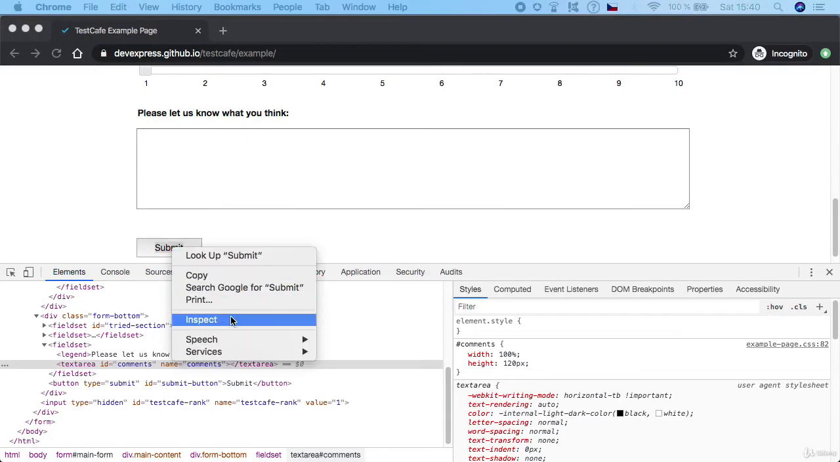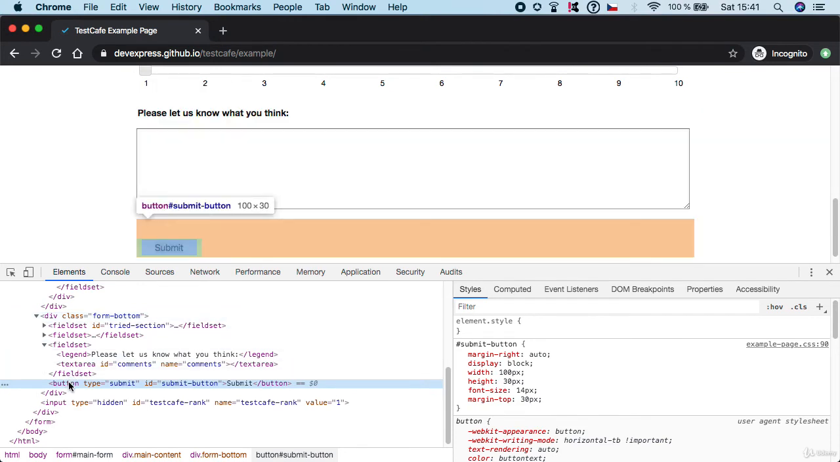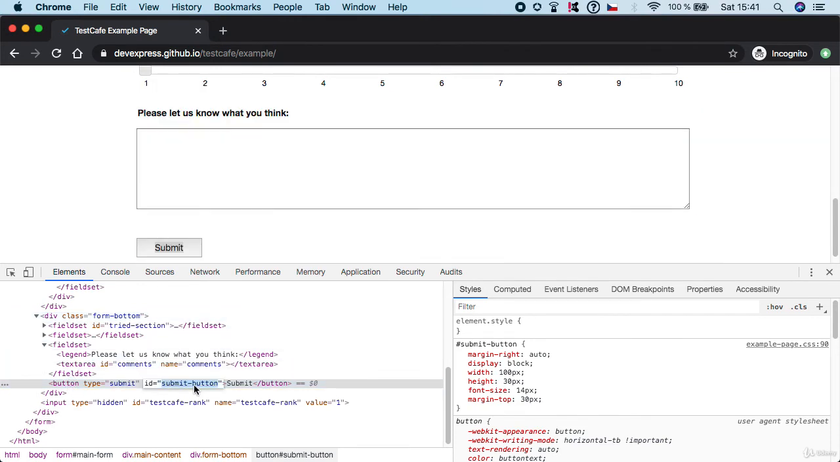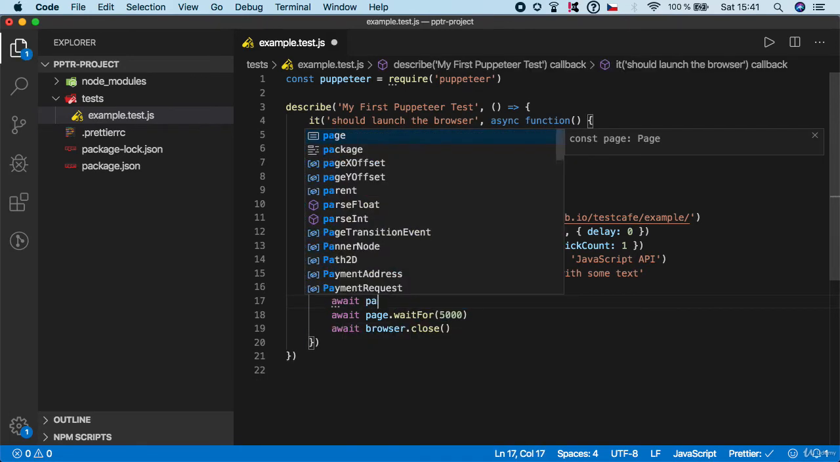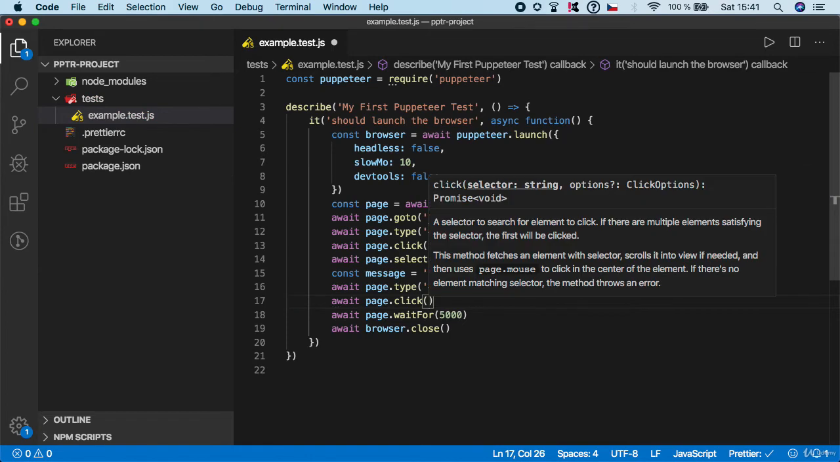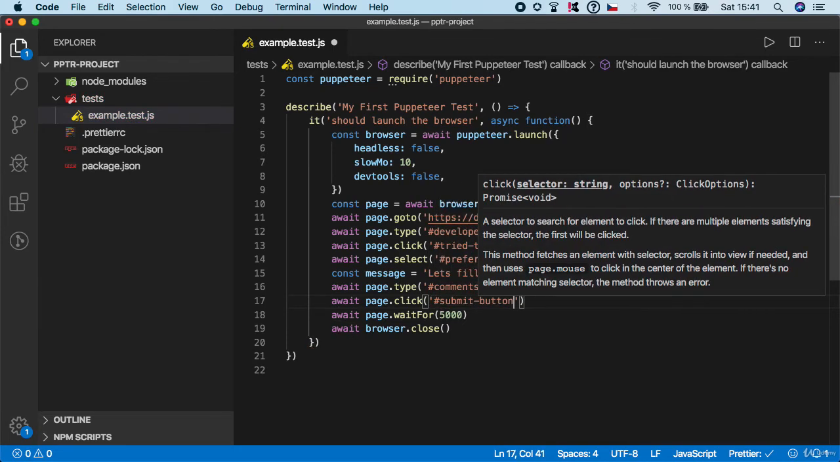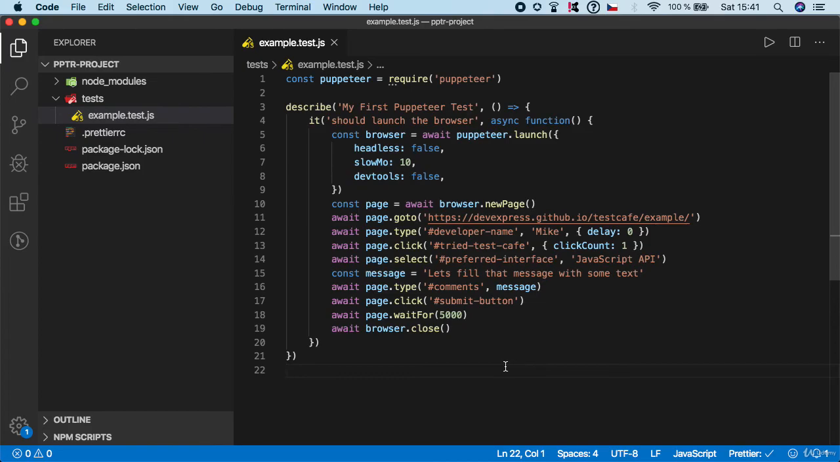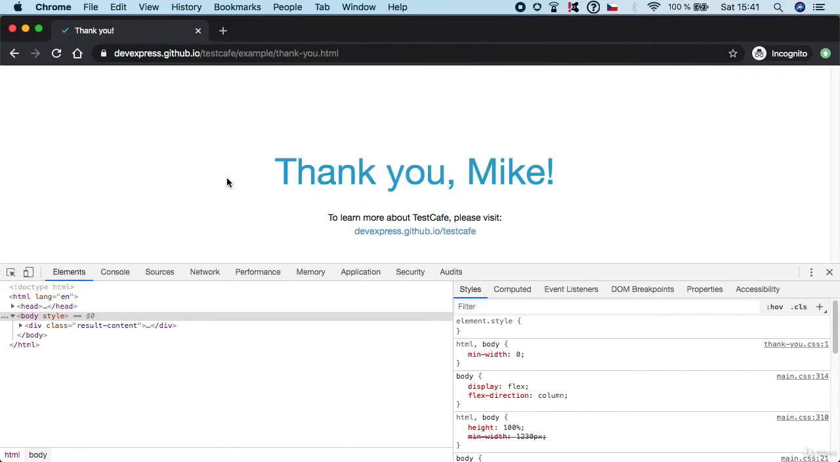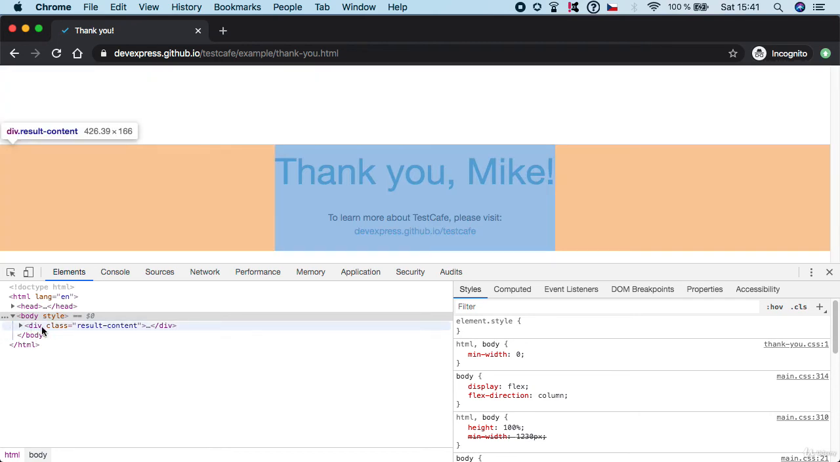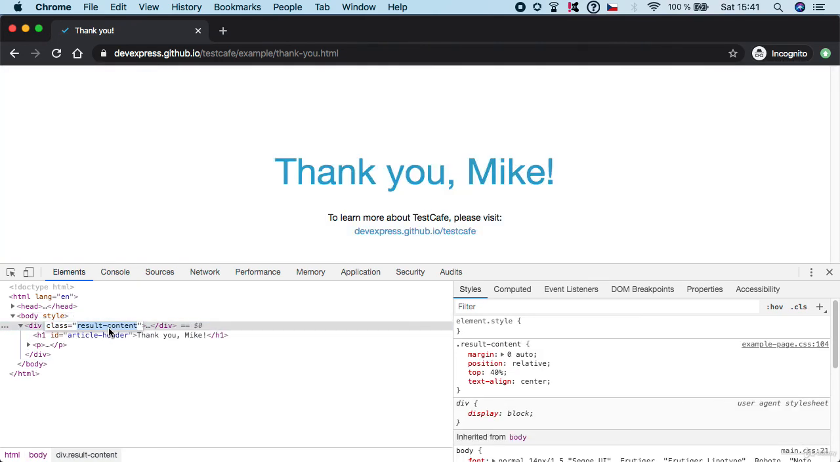And now we need to click on the submit. So we see the button of ID submit button. So let's click on that. So await page.click, submit button, and we are almost finished. Now if you click on the submit, you can see that after that we see this pretty much thank you message. So let's grab, for example, this class of results content to actually verify that the test was successful.